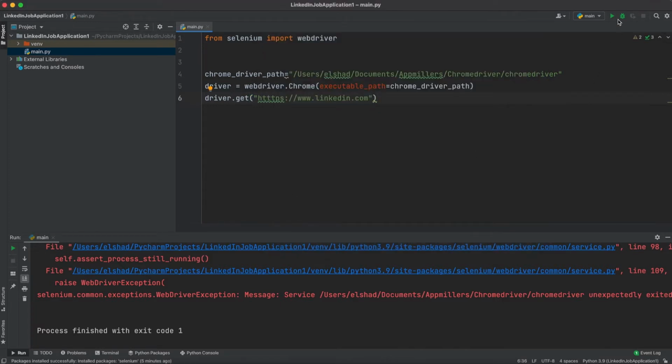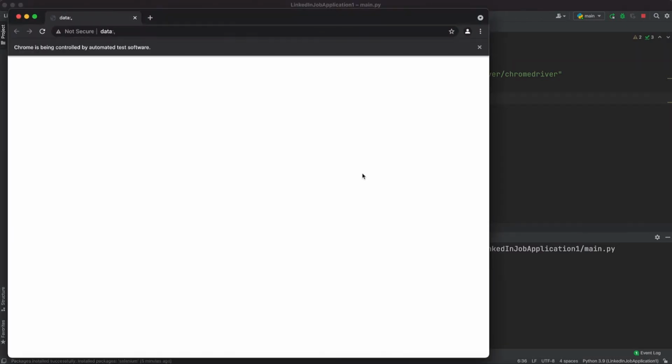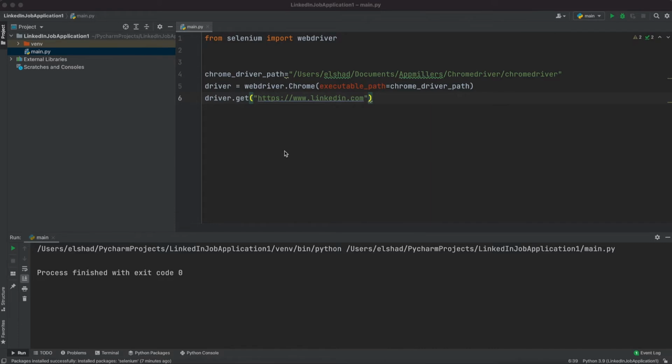Now if I just close this and rerun our program, you will see that there is another pop-up over here. You just need to click open. So it's going to open a new Chrome browser over here. Then it will open linkedin.com. So as you can see, we have successfully run our driver and opened LinkedIn over here. Now the driver.get method effectively opens up a new browser window with the URL that we have specified over here.